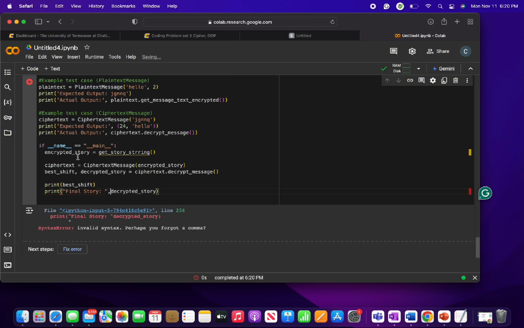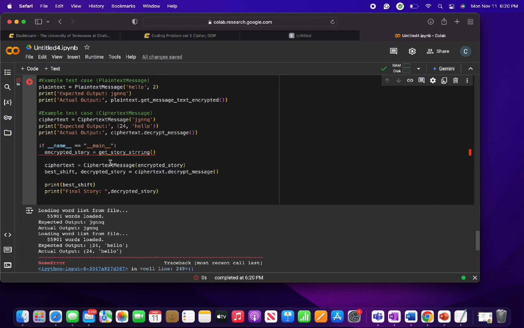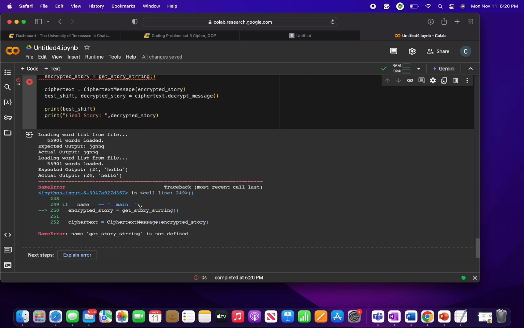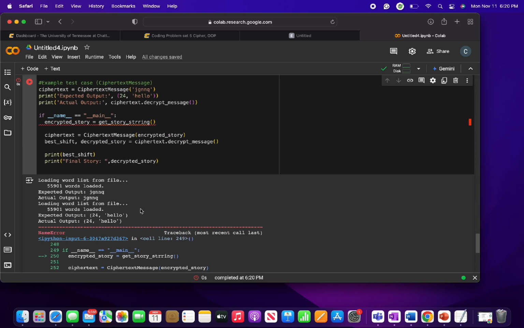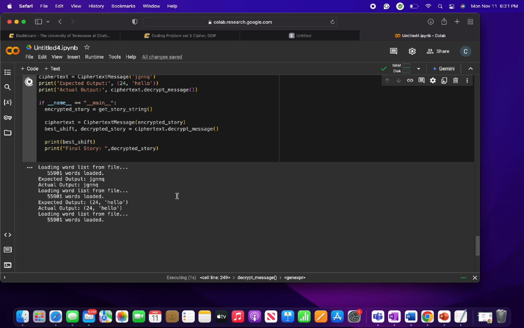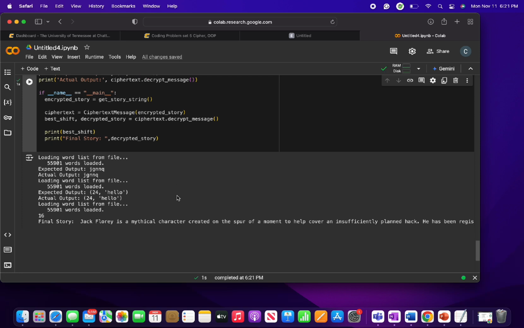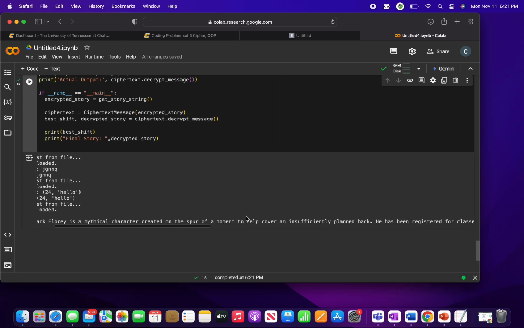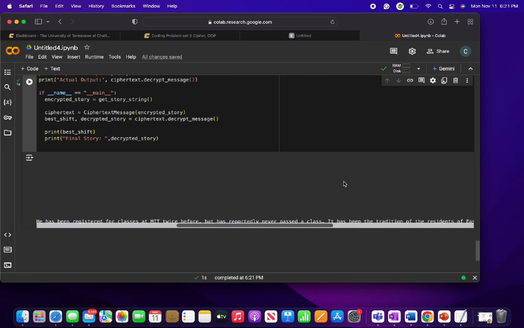Forgot to put a comma here. And now, oh, I misspelled string as well. Forgot about that. And now it works, and it shows the final story, and it says something about a mythical character. I don't know if that one was right, but something about hacking in school.